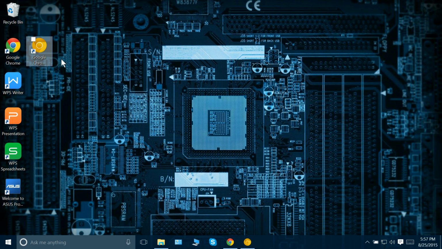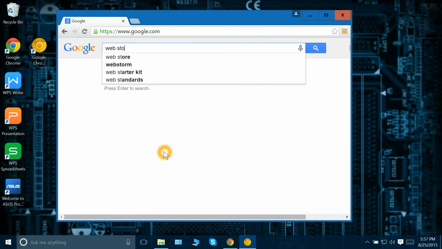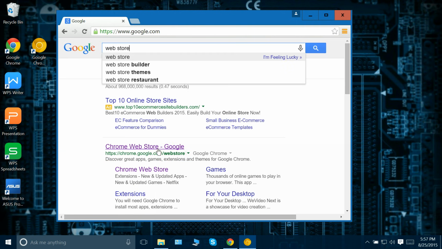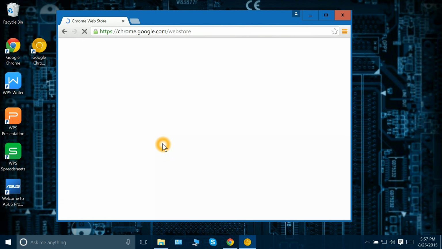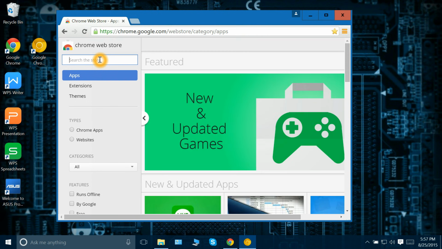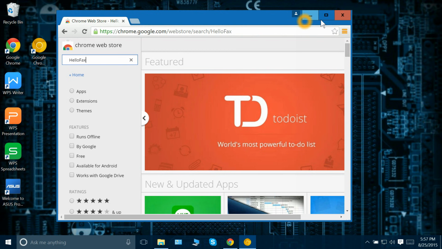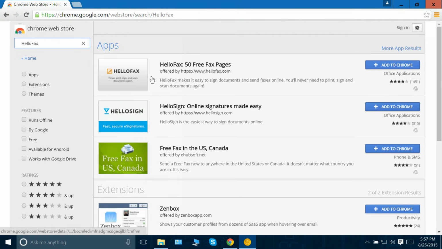Go ahead and go to your Google Chrome and navigate to the Chrome Web Store. And then we're going to search for HelloFax. And they offer 50 free fax pages, and of course you can get more with little activities that you'll do within the app.